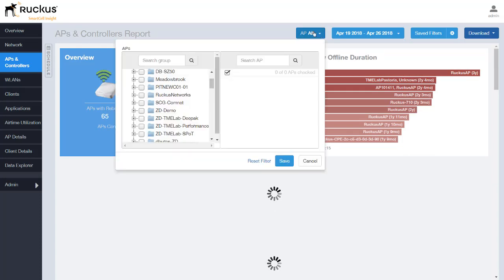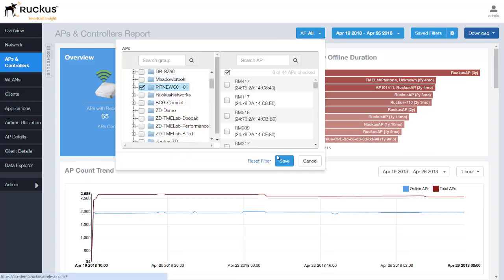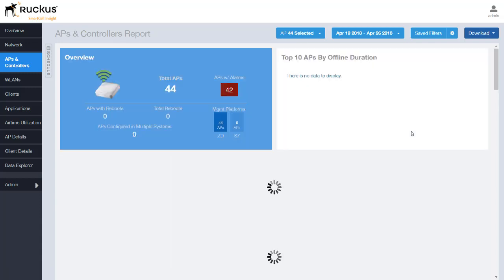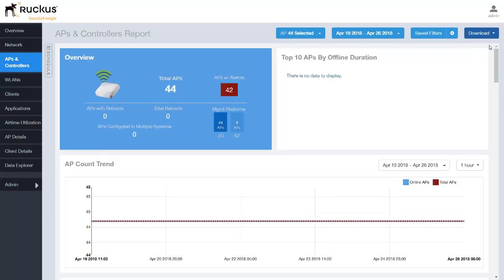look at a certain grouping of APs. So we're only looking at those 44 APs, and you do download here. All you're going to get in that download is the information displayed here on the page. So the information related to these 44 APs and the controllers that manage them. So again, this is great.